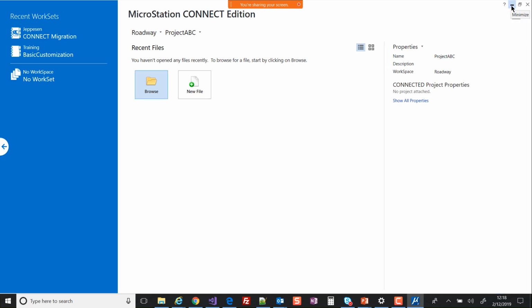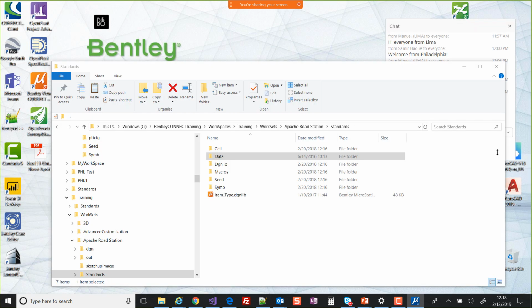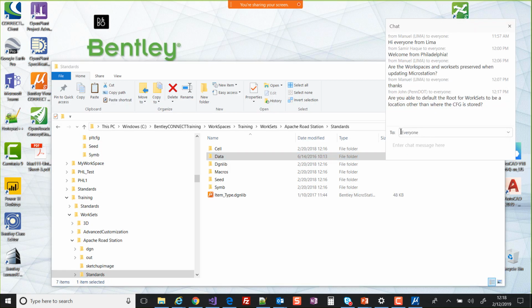Now, there are a few other things I wanted to talk about, but I wanted to make sure I got some of your questions in there. Are you able to read the root for worksets to be a location? So yeah, actually, John, we are working on that one. The root for worksets specifies both where that configuration file is stored and the root itself. So we need a separate variable, and yes, that is in queue. So at the moment, no, but it should hopefully be update 13, I think is what it's targeted for.